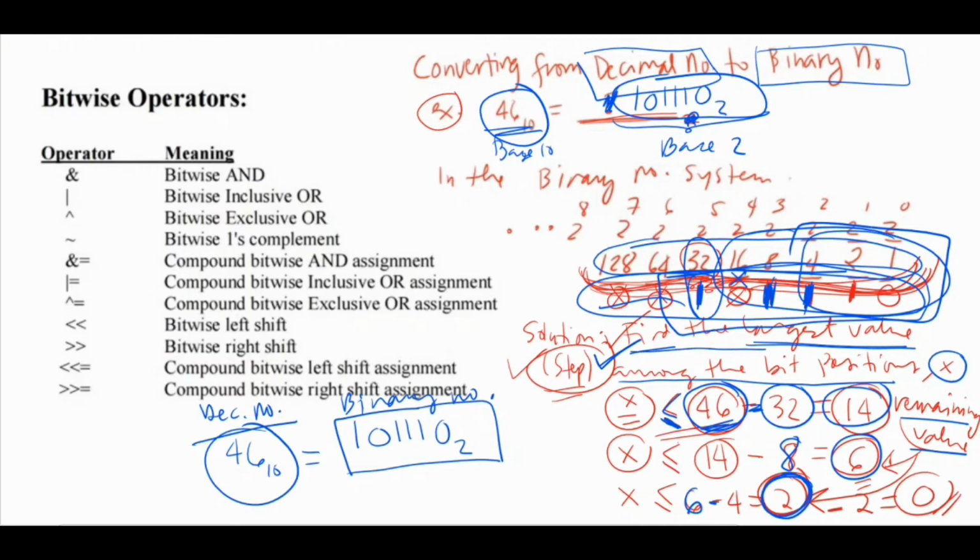That is to find the largest value among the bit positions, and the remaining bit positions now is this one, which is the largest that is not greater than the remaining value. It is 2, right? So we set that bit position with the integer value 2 to 1, and we subtract that integer value 2 from our remaining value here. So finally, our remaining value is 0, and we stop the process.